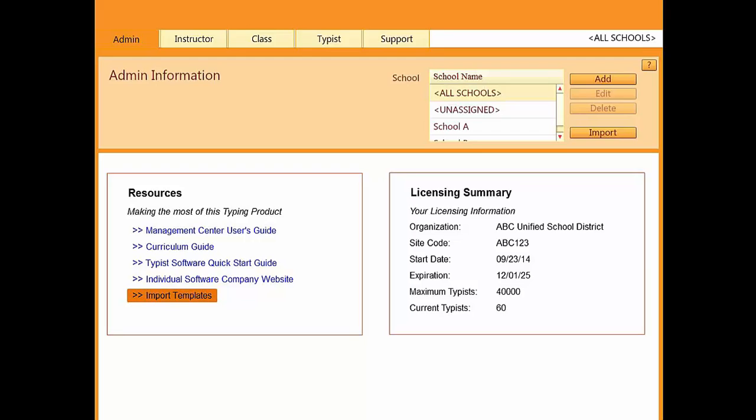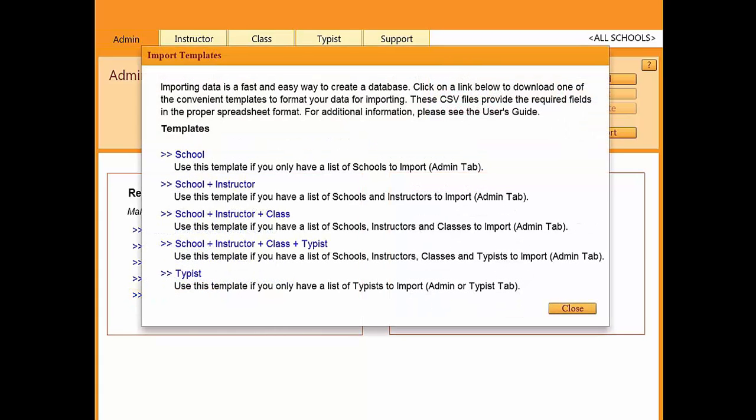Using a template is helpful when importing large amounts of data. These CSV files provide the required fields in the proper format. Instructors with administrator privileges can use the 5 import templates from the Admin tab. Instructors without administrator privileges use the Typist tab to import typists. Let's take a closer look at each of the templates provided.